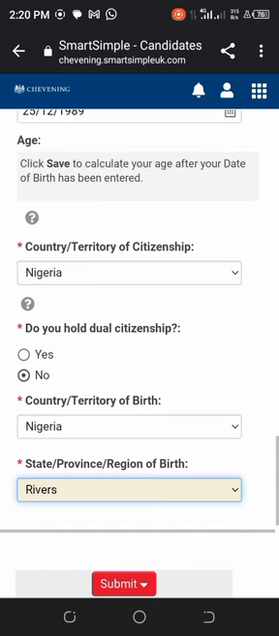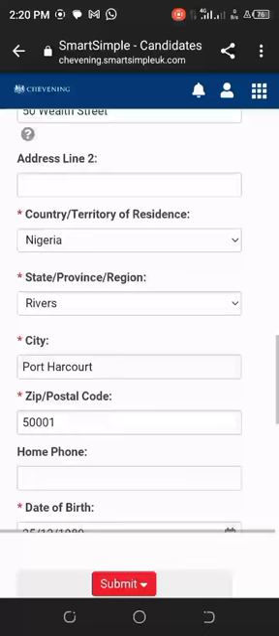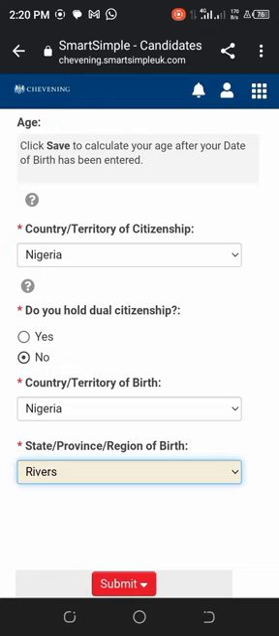So if finally you are accepted for the scholarship, it will take a long process to change these details. So just ensure that you are doing the right thing. Don't be fast to tap on submit.